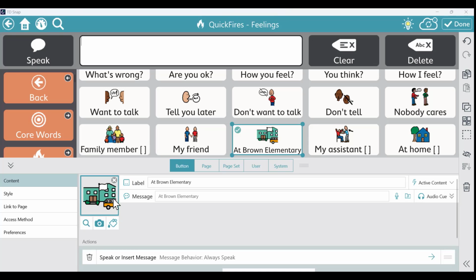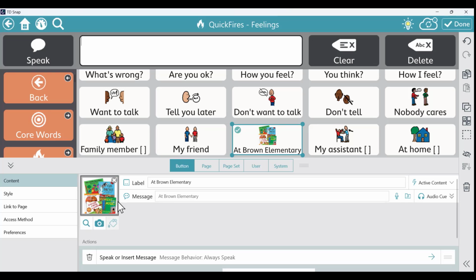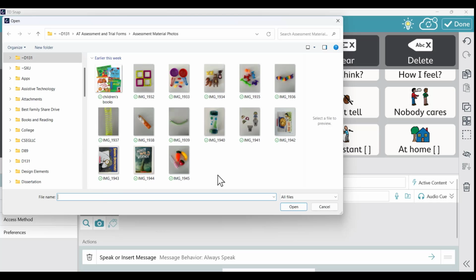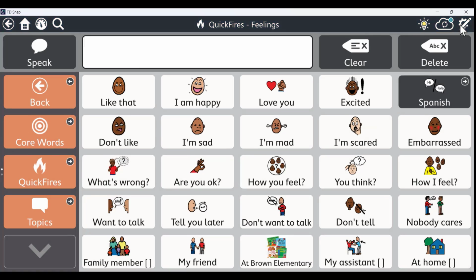So if I click from photo library, I don't actually have a picture of a school, but let's pretend this is a picture of a school. And that's all you need to do. So click on camera, photo library. It will open your photos. Here it's opening my PC. Pick the photo that you want, open, and there you go. To see if it worked, I click done in the upper right hand corner. At Brown Elementary. And there's my new button.